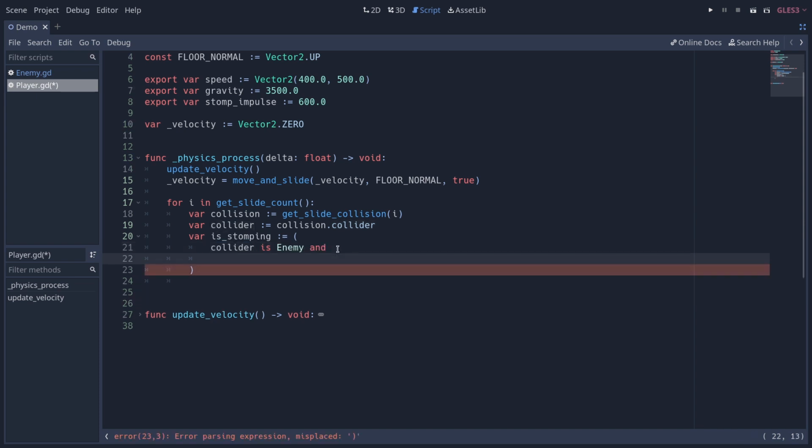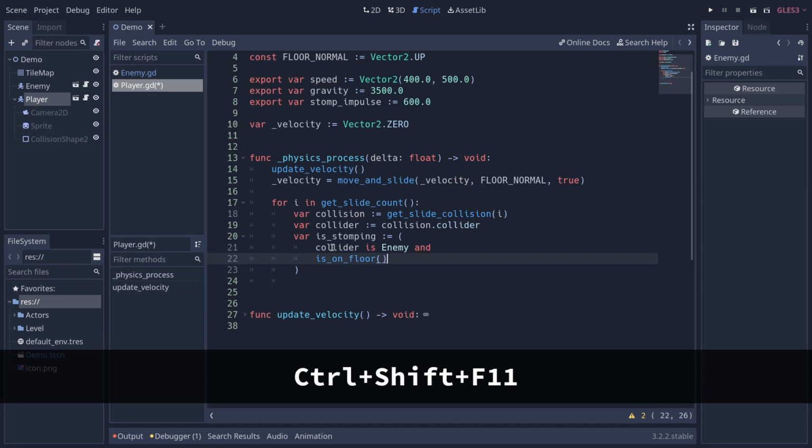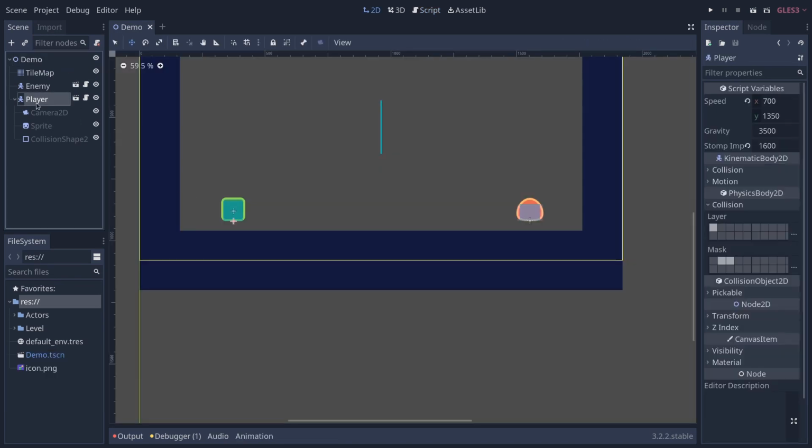Then we want to check that we are on the floor. isOnFloor is going to be true when you are on the floor. So it's going to be true in a few cases. If I'm on the floor here, it's going to happen. If I'm above the enemy, it's going to happen.